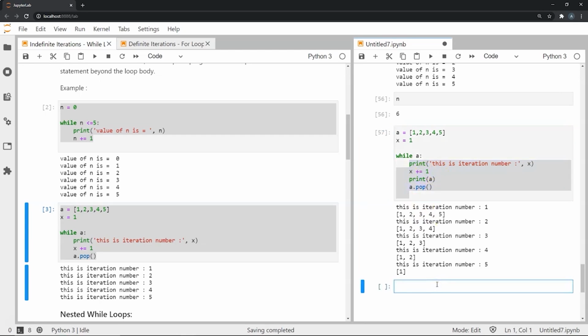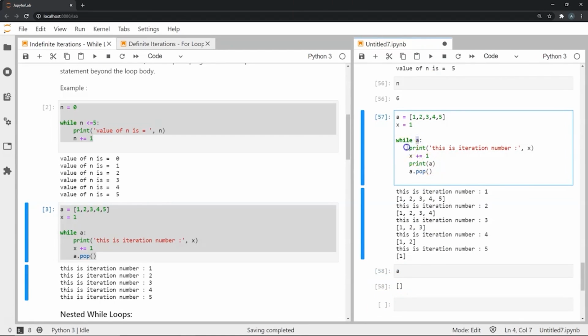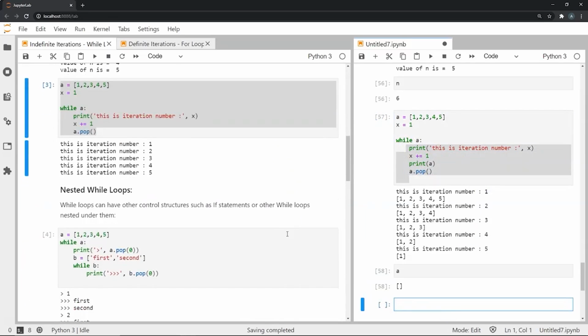Again, let's check what is in A. A should have no elements. As you can see, it's an empty list. When I checked what's in A, it's an empty list, and that is why while A returned false, and we did not print any further. So this is an example of using a while statement with lists.